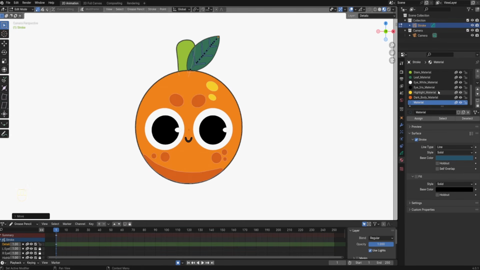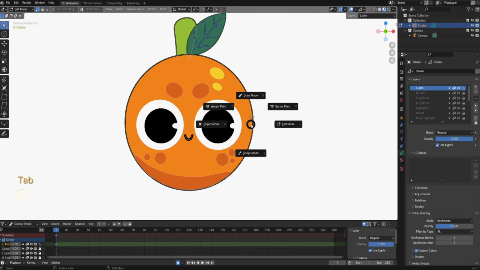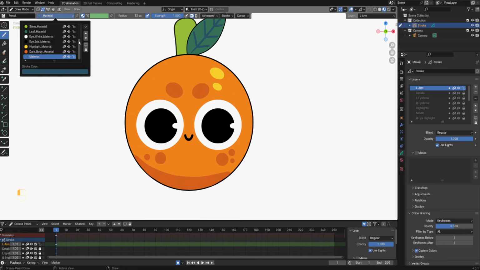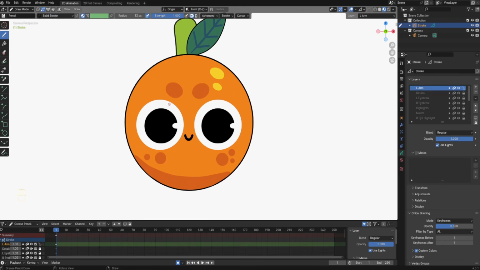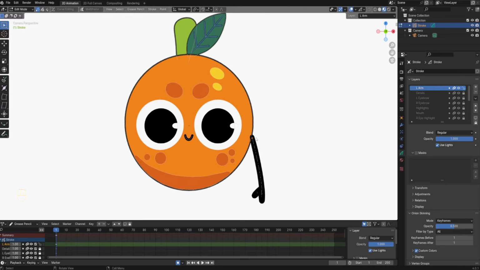In the Data tab, go to the Layer section. Click on the plus sign to add a new layer. Name it Left Arm. After that, press Tab and go into Draw mode. From this menu, choose the solid stroke material. Then press F and adjust your brush size. Draw the arm like this.